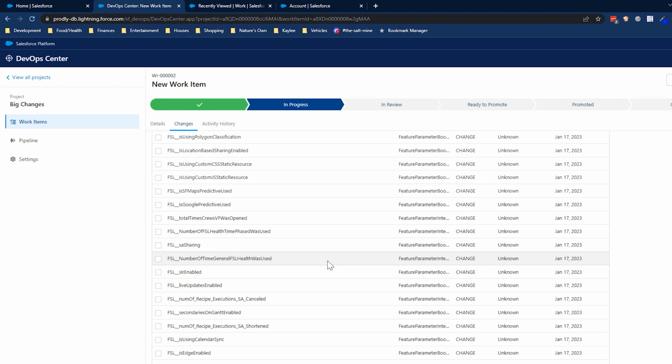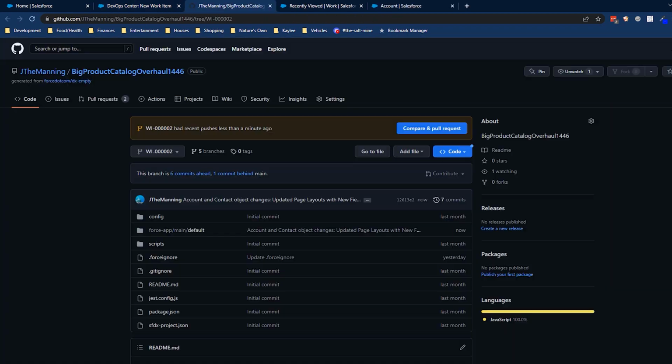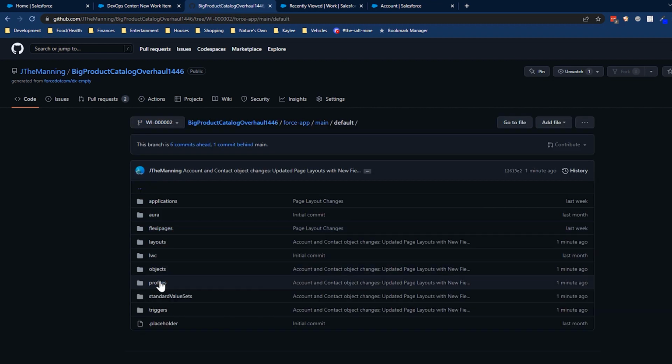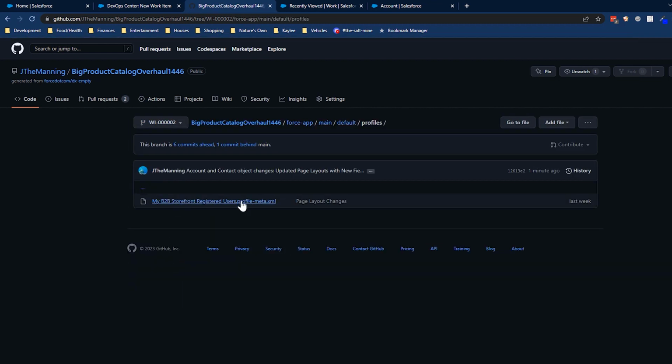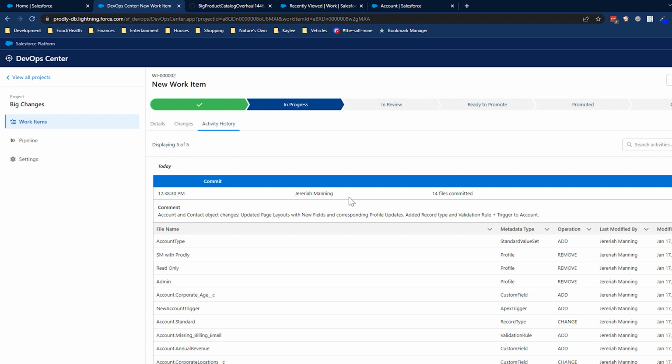If you like, you can click the source control branch URL to see the branch in GitHub. You'll see the code page for the branch, and you can examine the changes you just committed in GitHub. If you want to see the committed changes for a work item, you can see them in the work item's activity history.